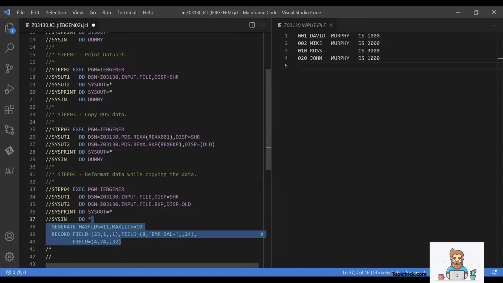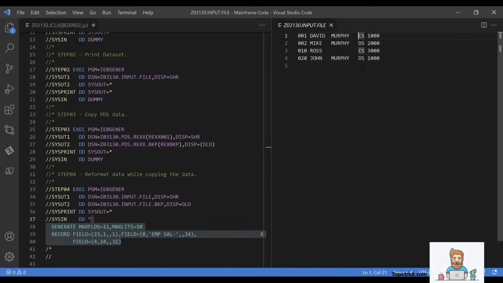Now let me quickly explain the control card. As you know, you can use the IEBGENER utility to arrange or convert data format as you copy the dataset. In this case, the GENERATE statement summarizes the specification that you provide in the RECORD statement, and the RECORD statement provides the specification of the fields of the output record. Now the GENERATE statement uses two subparameters. First one is MAXFLDS and the second one is MAXLITS. MAXFLDS is used to specify the number of field parameters in a RECORD statement.